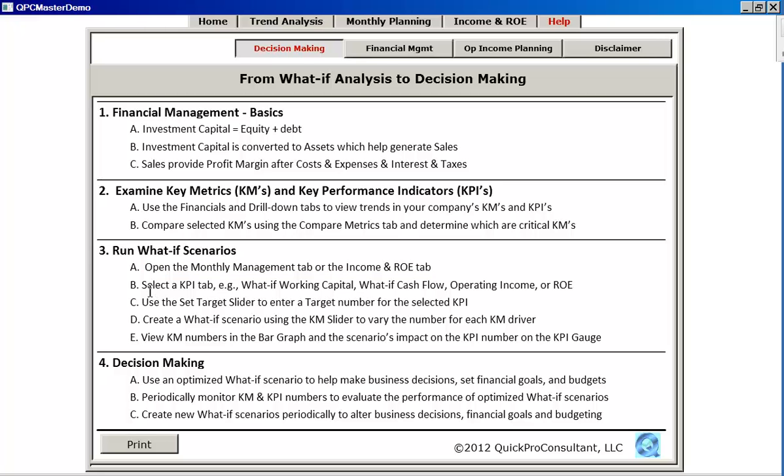Later in this video, we will explain in detail how to run KPI projections for the month or year following any previous base month or year. A summary of the steps is as follows. Select a KPI for what-if analysis, for example, working capital, cash flow, operating income, or ROE. Use a slider bar to enter a desired KPI target number.